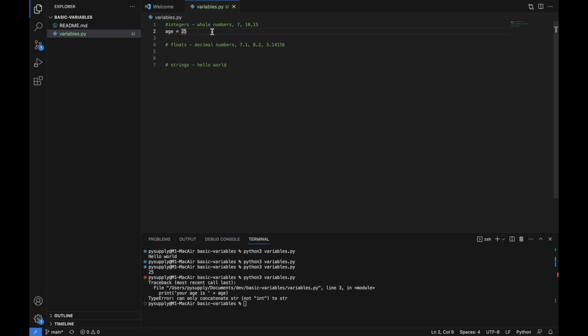Okay, that makes sense. So now I have age equals 25, and I can run this program right now, and all that that's going to do is store into this variable the value 25. And then to output this, so to see that it did indeed store it, I can just print the age, like that.